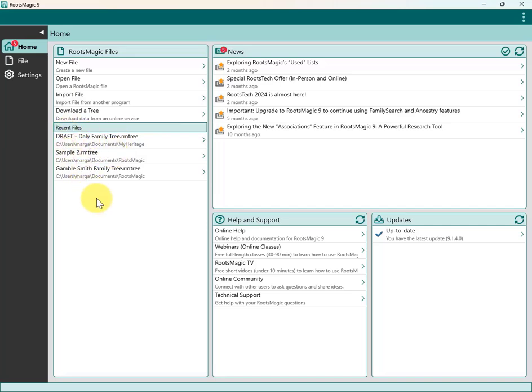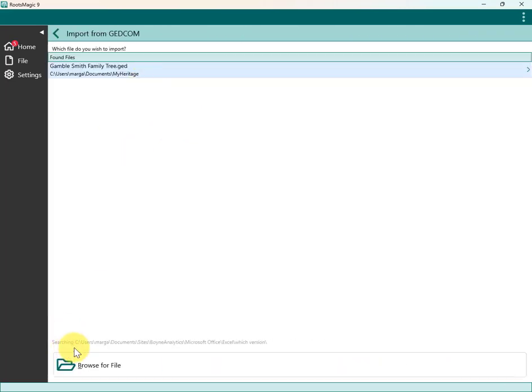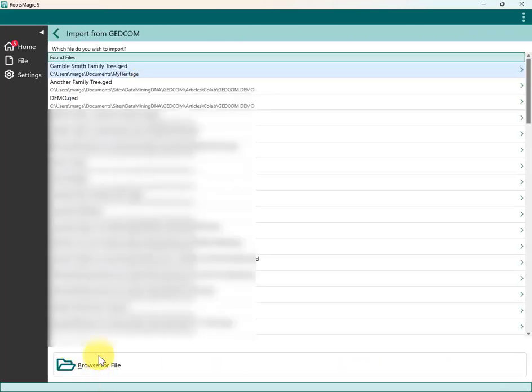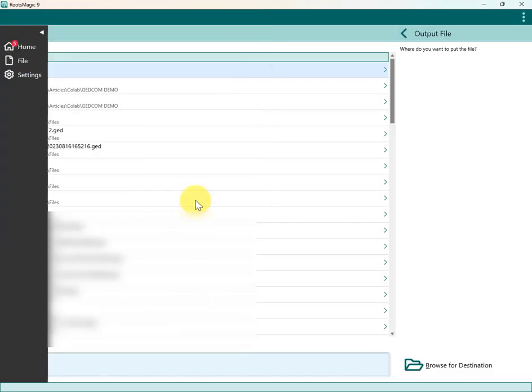What you want to do is import the GEDCOM file. So we will go to import file under RootsMagic files. We are going to pick GEDCOM from these choices. And then you need to find the file. I look directly for this small tree that I downloaded. I'm going to click open.